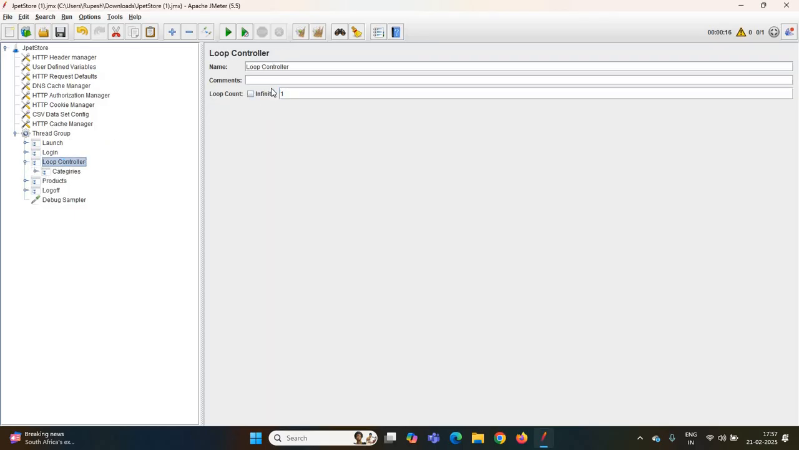So what are the loop controller elements? See, here is the infinity. Infinity means you can execute multiple times until you stop manually. Otherwise it will keep executing, so for that purpose we can enable this option. Otherwise we can use numbers, giving a numerical value for how many times you want to execute the category. If you want to execute 5 times, you can give 5. If you want 10 times, you can give 10. So I'm giving 5 times. We can see whether it executes 5 times or not.